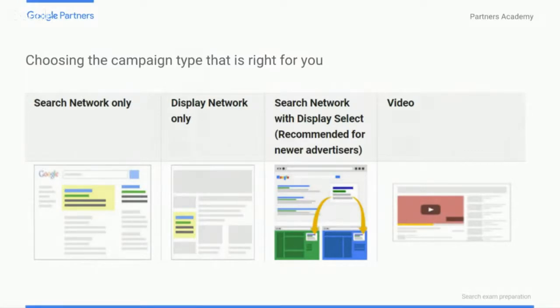Display network only. This is for when you want to reach customers browsing online. This is when you're interested in building an awareness for your brand across a large audience. And search network with display select. This is the best option for reaching those via both search and web browsing. Additionally, there are video and shopping and universal app campaigns.